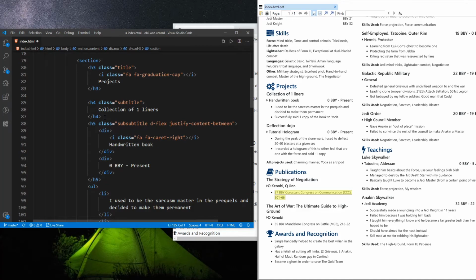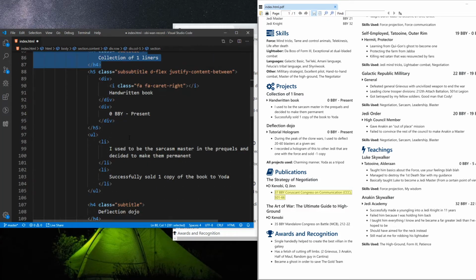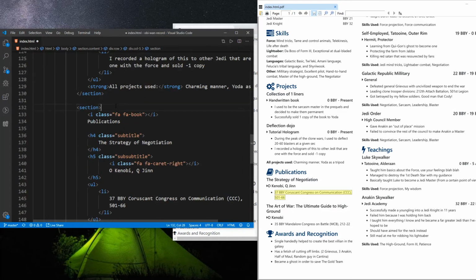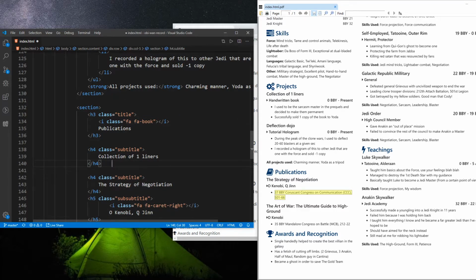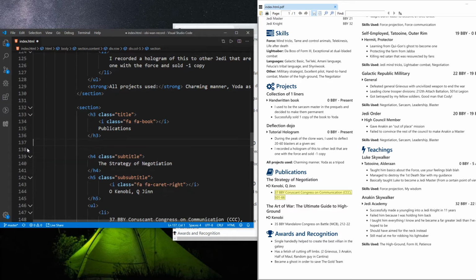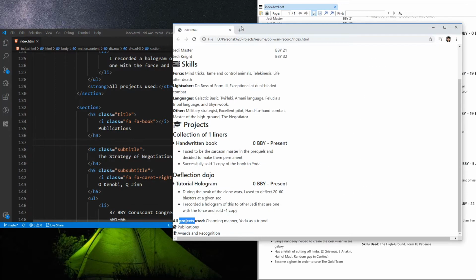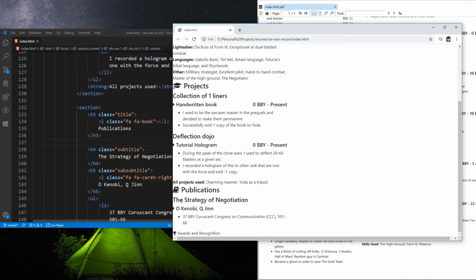Okay, so I have to copy this again because the title's changed. So publications, and then this would be a book. A collection of one-liners is not that one. Okay, let's try and see what it is. So it's publication, strategy of negotiation, Qui-Gon Jinn, Kenobi. So Kenobi was the first writer, right? So that's already good. Qui-Gon Jinn basically reviewed citations or something like that.